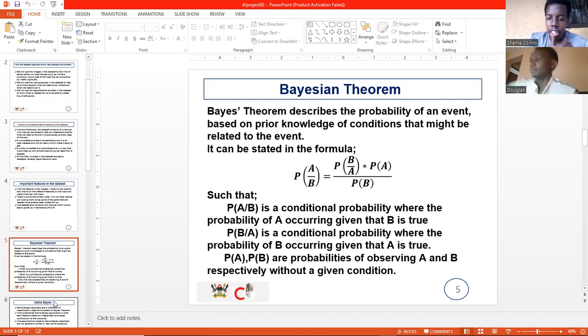So this can be stated in our formula as we see it here, where probability of A over B is a conditional probability, the probability of A occurring given that B is true. So for A to occur, the condition B should be true. For example, if somebody is to say that you're sick, you have to first show some symptoms, and these symptoms can be condition B, and the sickness is probability A.